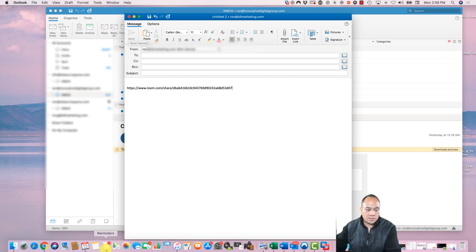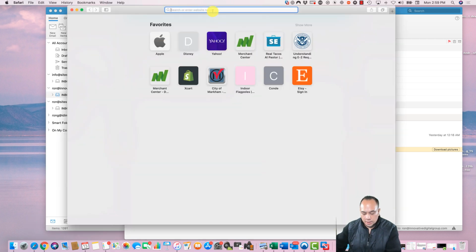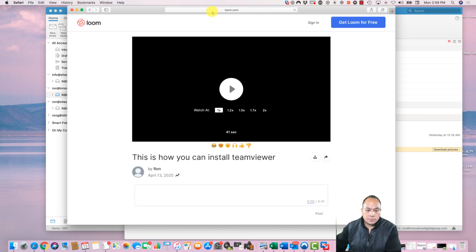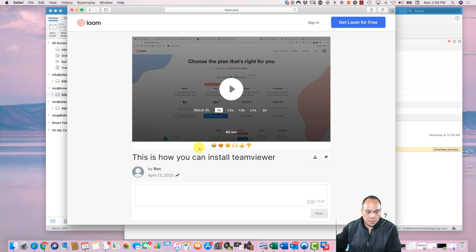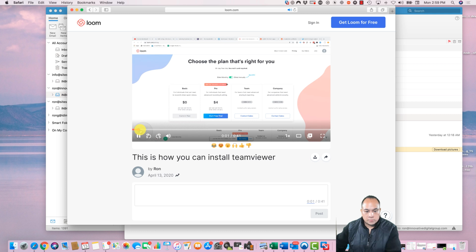You could also test this in another window. I'm going to open up Safari, and now I'm going to paste that link in Safari, and I'll show you what they see. So let's pretend they clicked on it, and now they can watch it. They can see this is how you can install TeamViewer. Of actually supporting a user trying to download TeamViewer.